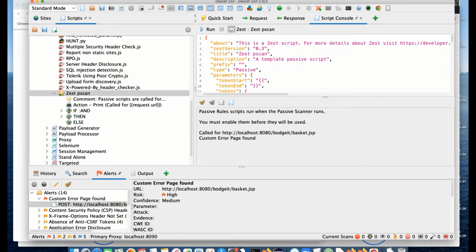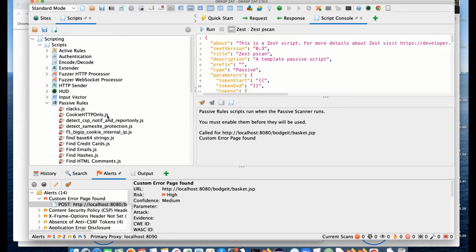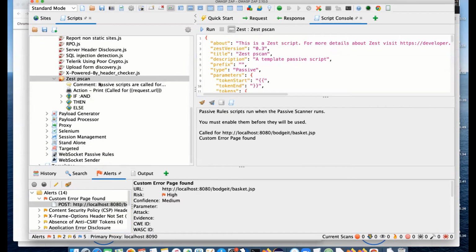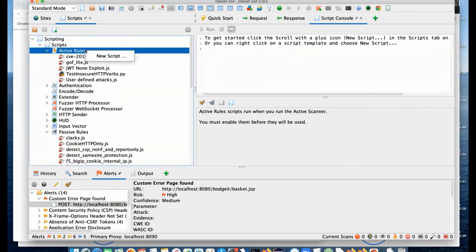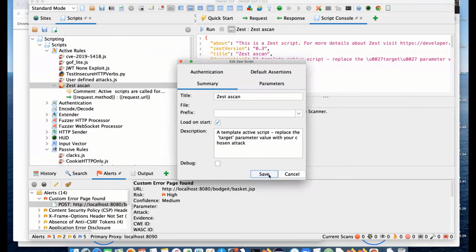So not only can we have passive scan rules, we can also have active scan rules written in Zest. So I'll just disable that one. With active scan rules, I will create a new script again. So Zest scan, using the default template. And in this case, there is a target parameter which you can replace with your chosen attack.